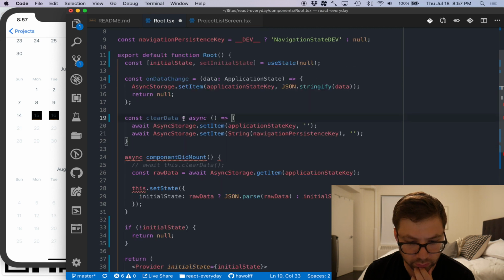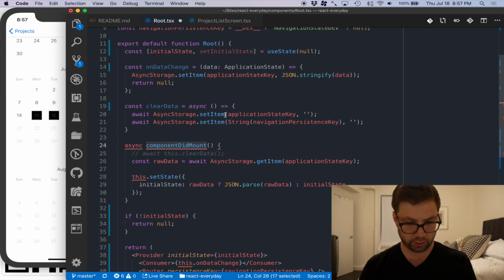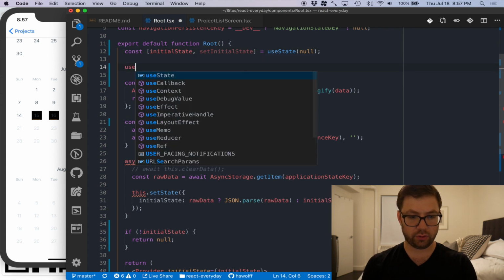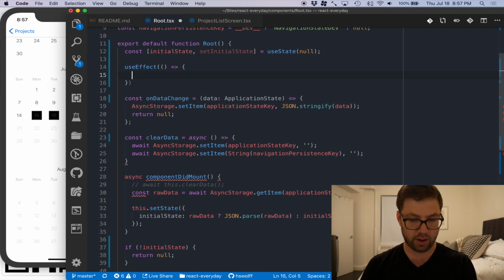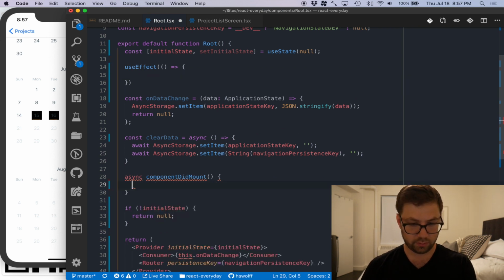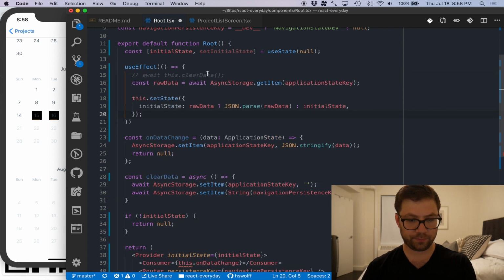Alrighty. So component mount. If we want to replicate that with hooks, we want to use useEffect. So we're going to go up here and say useEffect, and what we're actually going to do is we only want this to run on initial mount. We don't really care about these things, so let me just grab this and put it in here. I'm not even calling clear data right there.